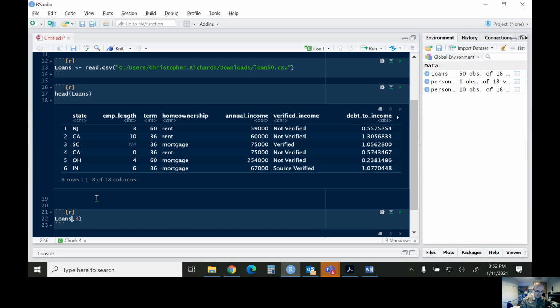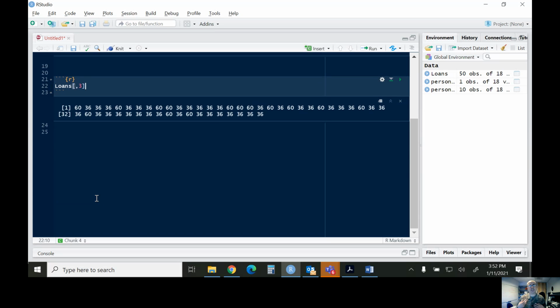I used parentheses instead of brackets. So we're going to put in, and R thinks that parentheses are functions, rightfully so. I disobeyed the rules. So let's go ahead and run that. And now you'll see, instead of a whole line, it's just giving me a bunch of numbers, right? Because I just said, ignore the rows. I want everything in column 3.